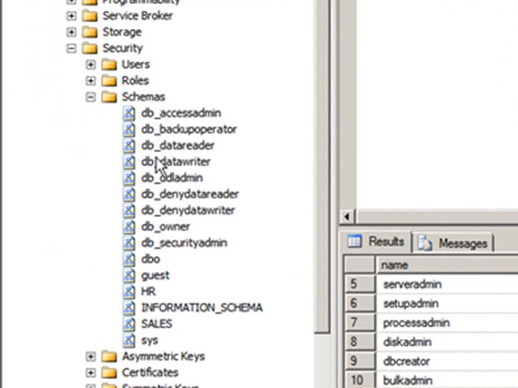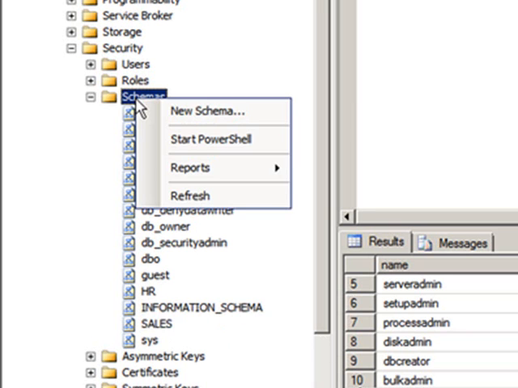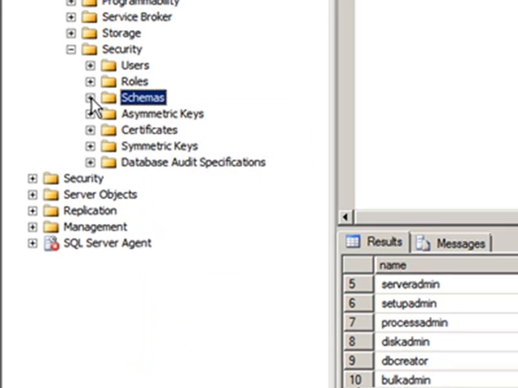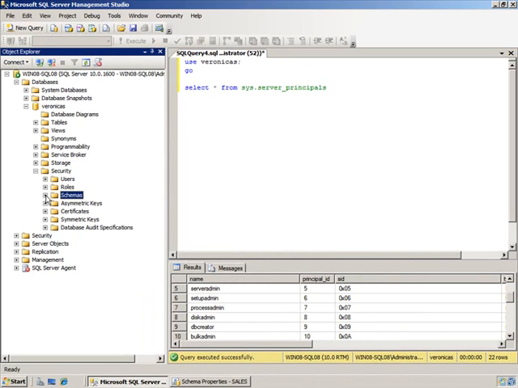Once again, there's all the built-in stuff. Get to HR, I get to see my first schema that I created, another built-in, and then the sales. If I need to add a new schema, simply right-click and I can create a new schema. Before I do that though, let's do this. Let's associate a user account with schemas.